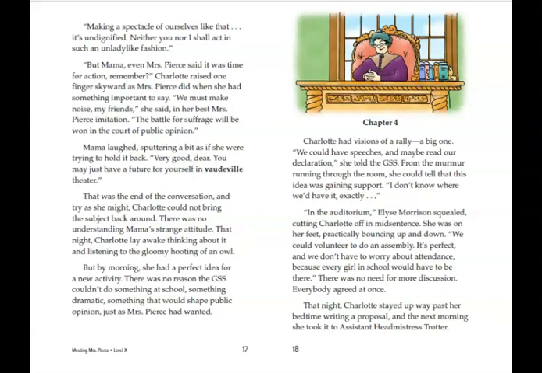But by morning, she had a perfect idea for a new activity. There was no reason the GSS couldn't do something at school, something dramatic, something that would shape public opinion, just as Mrs. Pierce had wanted.